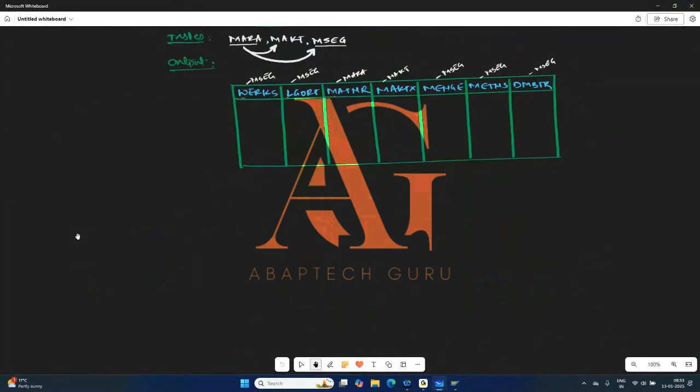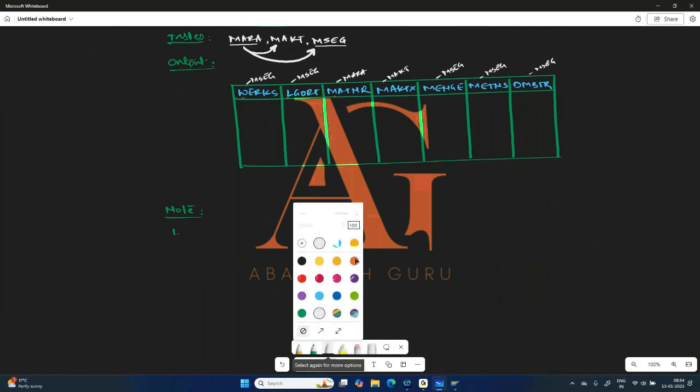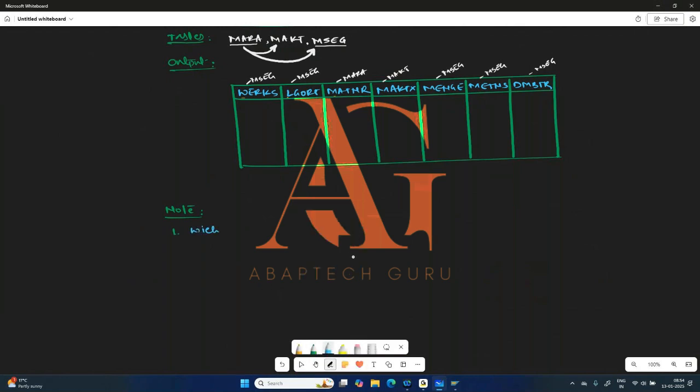So here the note: with no standard page heading, the user can avoid the title of the program.